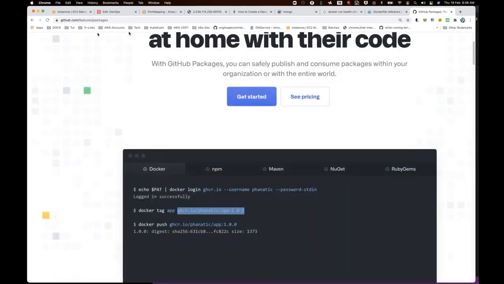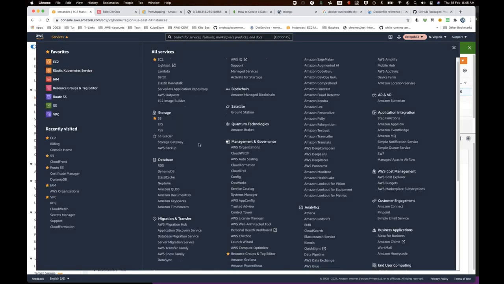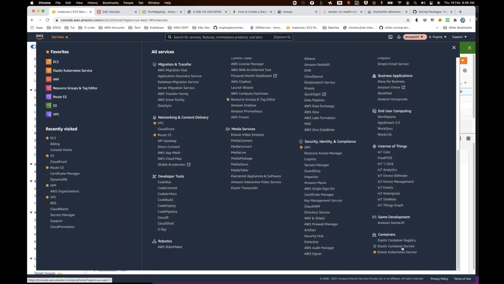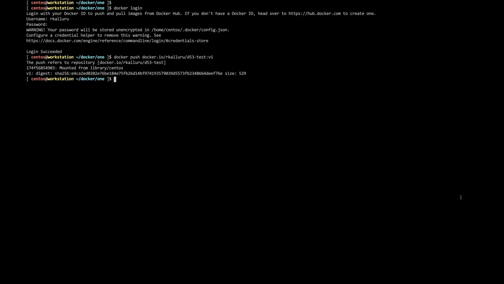Or Amazon has something called ECR, the container registry service. If you go with that container registry, you will be using whatever format Amazon tells you. Since we are using Docker Hub, we are okay with this, right? So the first step is done. So you know how to make your images.